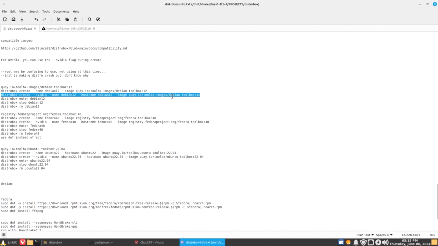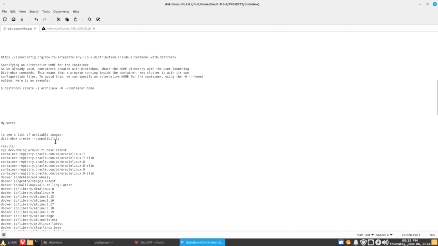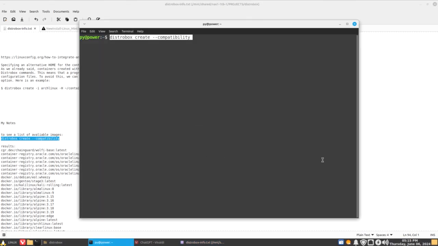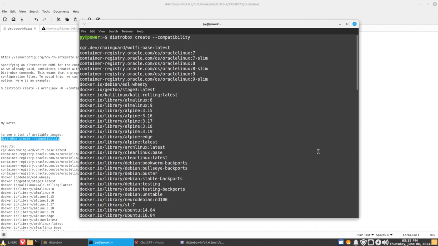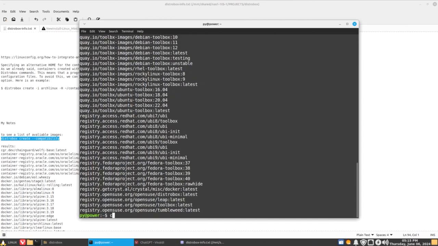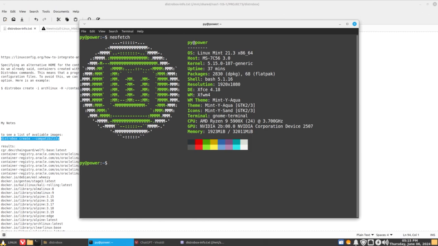So here's where the image is coming from, and I'm getting a Debian 12 bookworm. Now, to see a list of available images, distrobox create, double dash compatibility. I'll just copy and paste. And that's what I like about having notes, is being able to go back and reference what you've done.